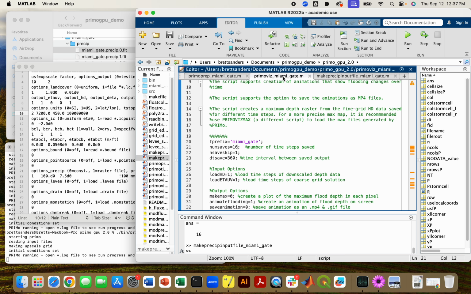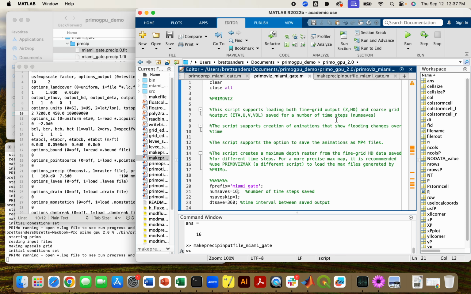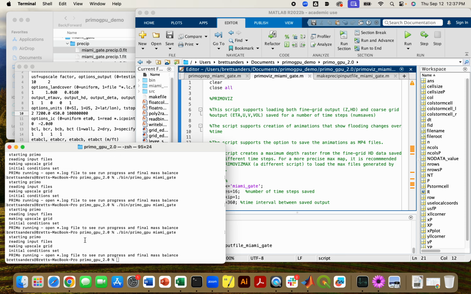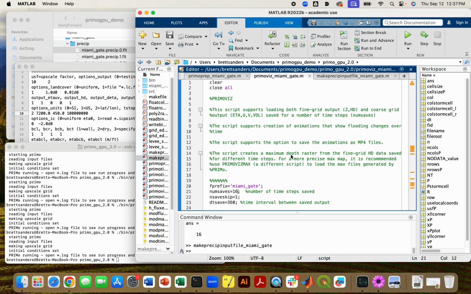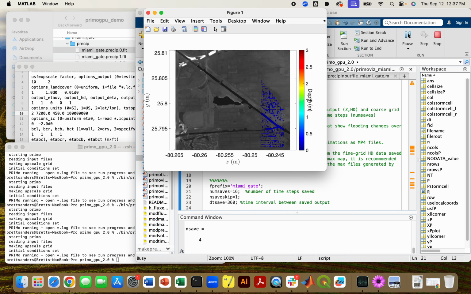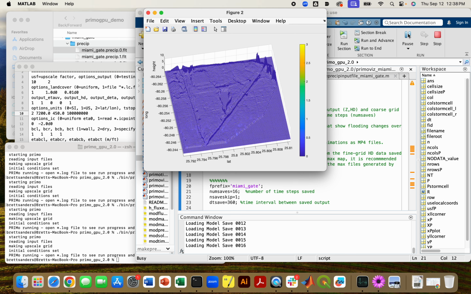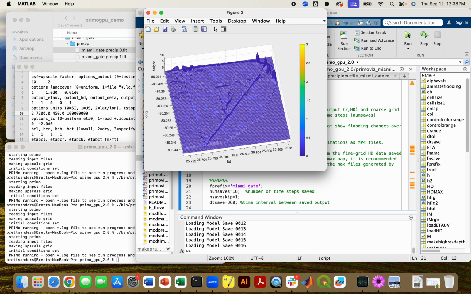So we'll go back to the Primo viz Miami and wait for this to finish. Okay, so we're done there. That model completed. Run the visualization. So now we have flooding progressing from east to west and covering the whole area of interest. So that is an introduction to setting up raster files for spatially and temporally varying precipitation.